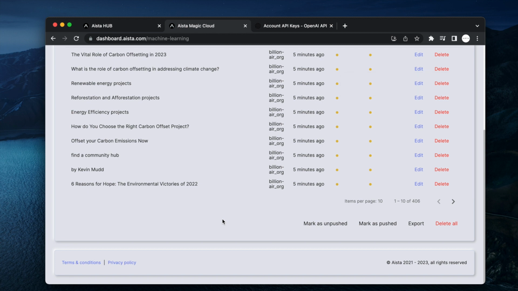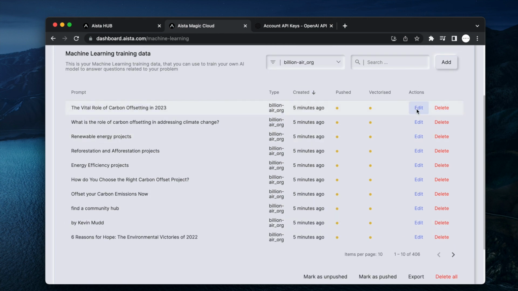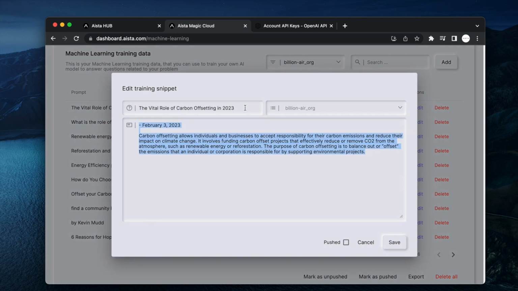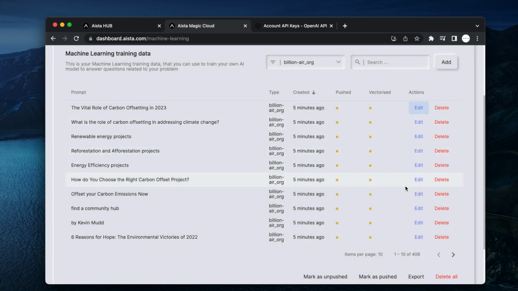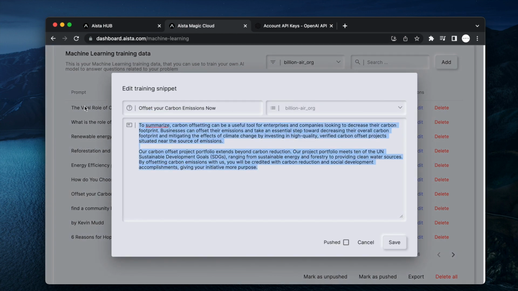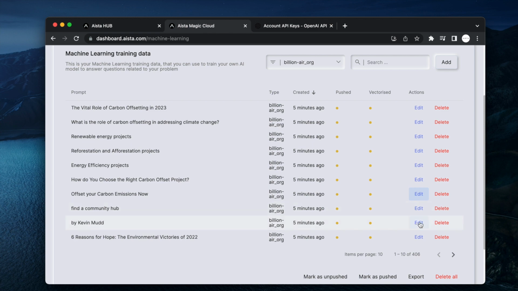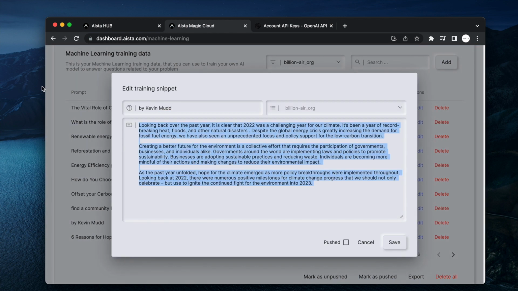And now it is done scraping this website. And as you can see, this is the content of the website, right? Here's obviously a blog. Offset your carbon emission now. Here's Kevin Mudd having written something, etc.